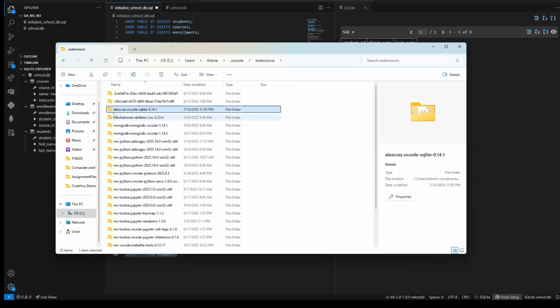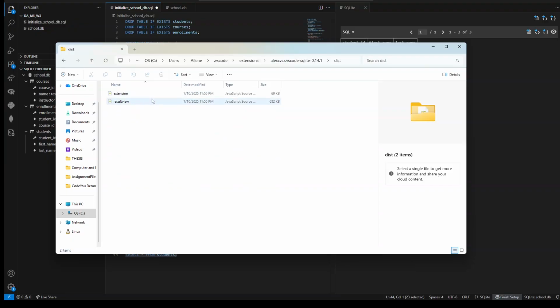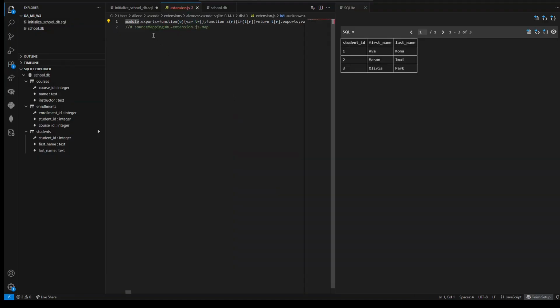and this is what you're looking for. You're looking for the SQLite extension right here. Let's open it. Go into dist and extension, and this is a JavaScript source file. So when you open it, it's going to look a little intimidating. Just fair warning, we're going to double click to open. And unfortunately, everything is on one line, and it's a very, very long line.